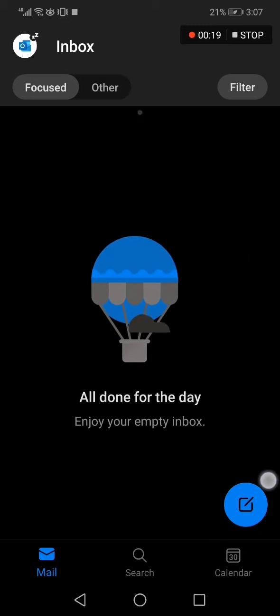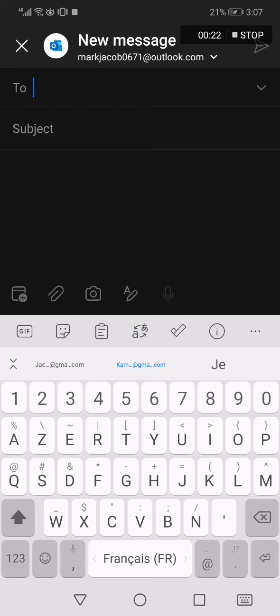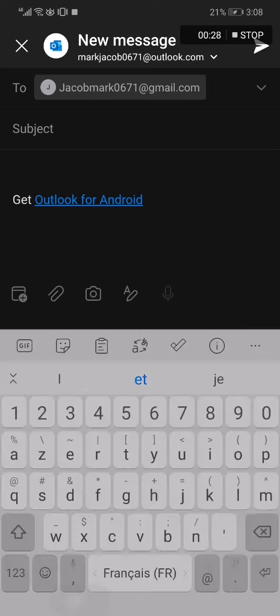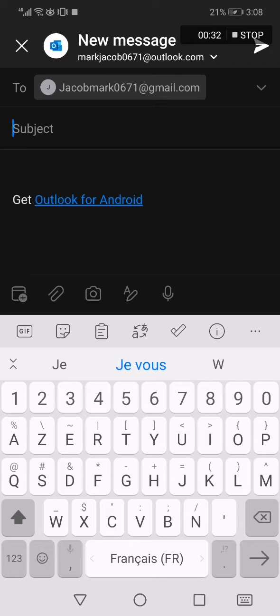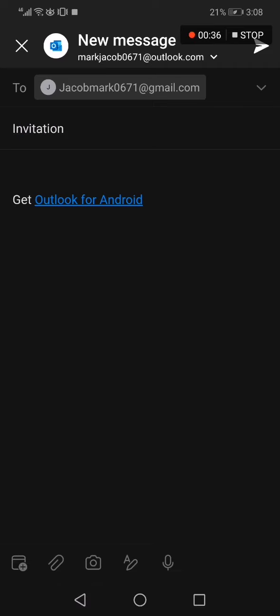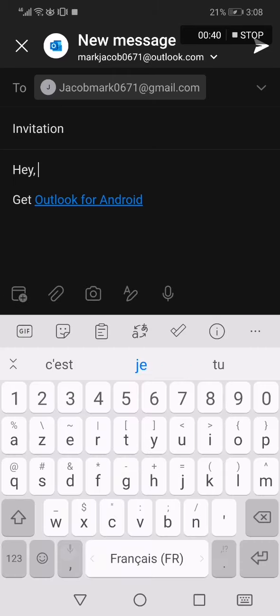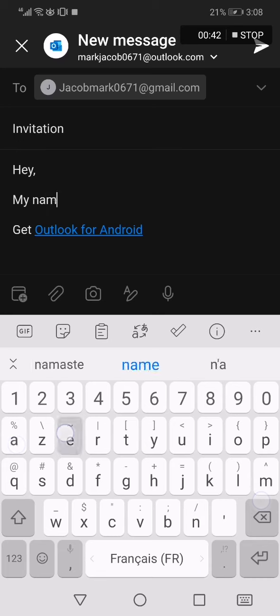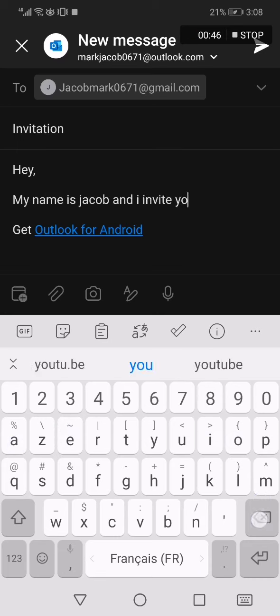Now go down here, click on this little icon, and here in the first option, add the email of the person that you want to contact, for example this email, and here in the subject add the title of your message, for example invitation, like this, and the last one here add your message, for example, hey, my name is Jacob and I invite you to my birthday.